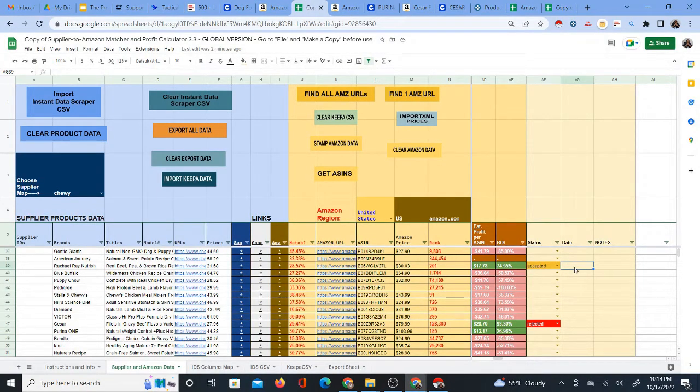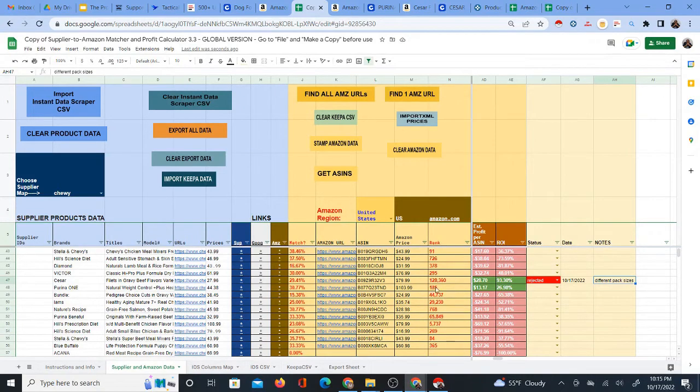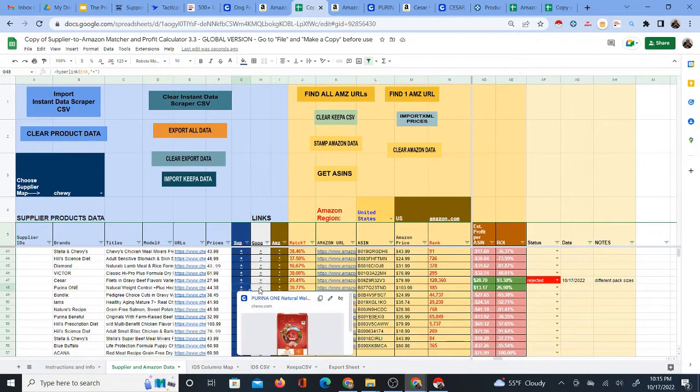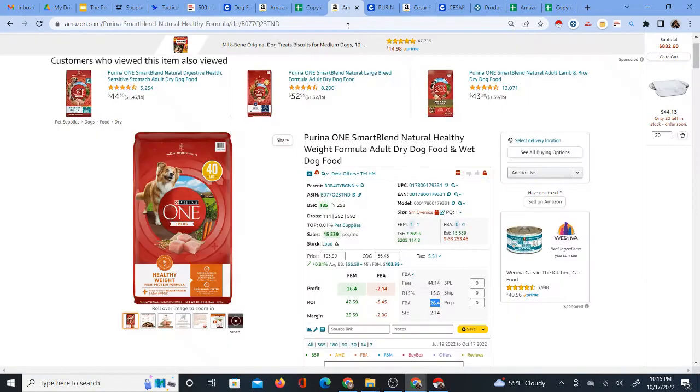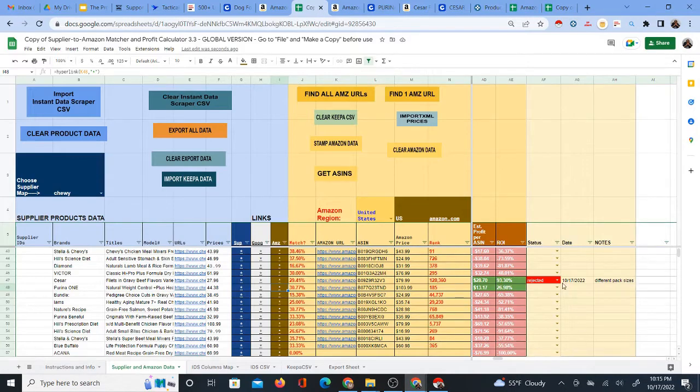And I would normally put the date here as well, October 17th, just kind of showing you what I do. Okay, and then you can put some kind of notes here. For me, this was a difference in pack size or whatever. I might say different pack sizes, although that alone doesn't completely explain it, but that was primarily the main issue with that one. And this, I think I'm still on it actually. So yeah, this could be profitable, right? So I might accept this one as well.